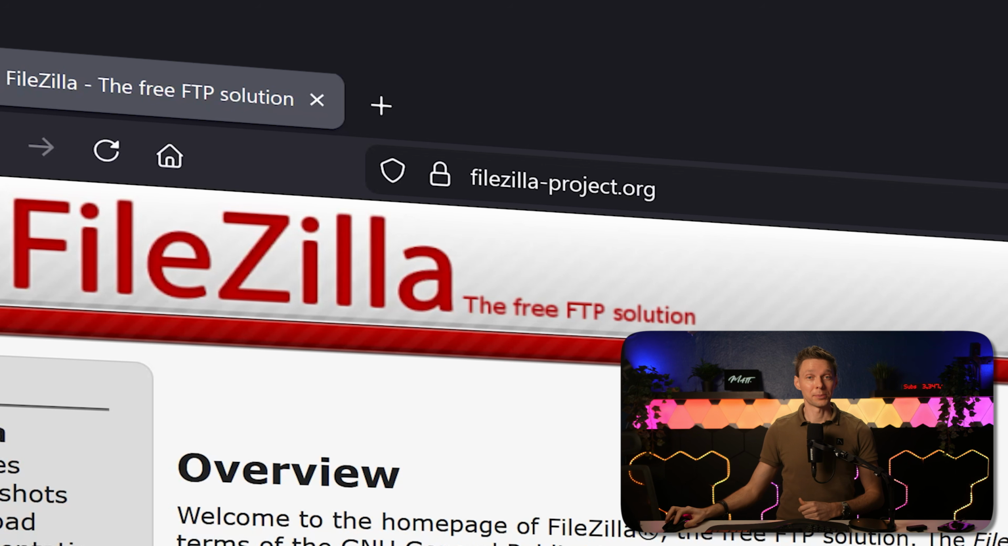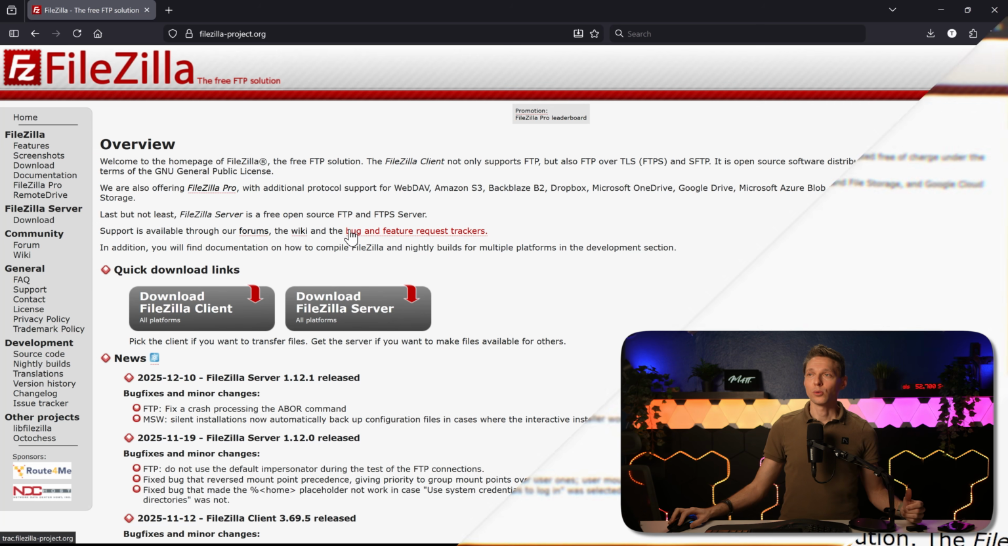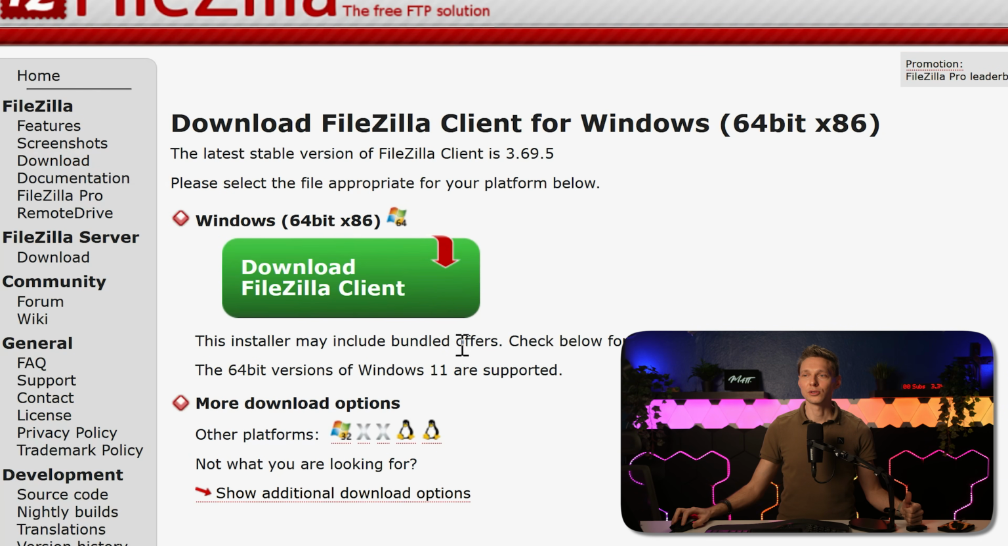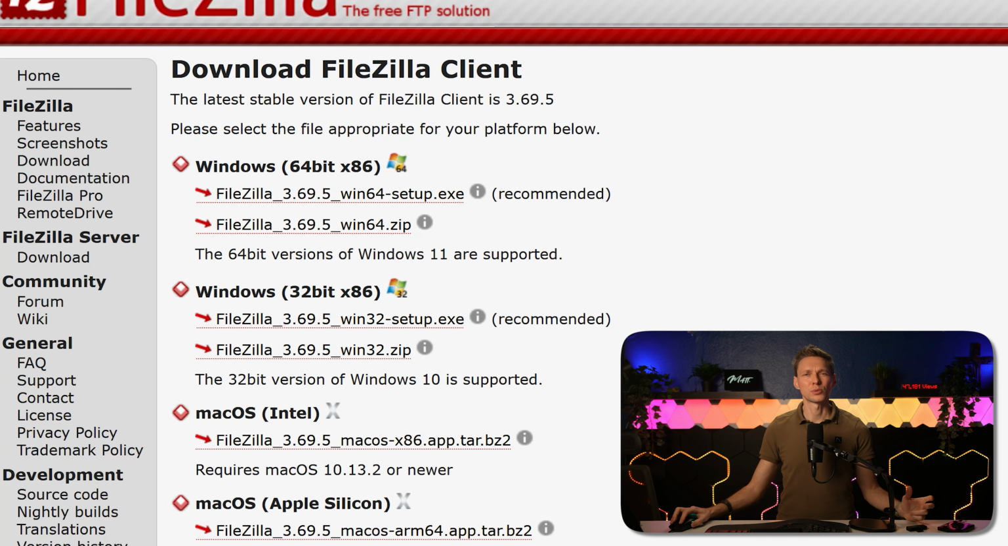So you first go to the website, and the URL is filezillaproject.org. Now, we don't click on this button when we go over here to download, and then we go to more download options, and we're going to show additional download options over here, because we don't want all the sponsors and all the things. Select the version you need. I need this one, setup.exe. Just going to download it and then run the installer.